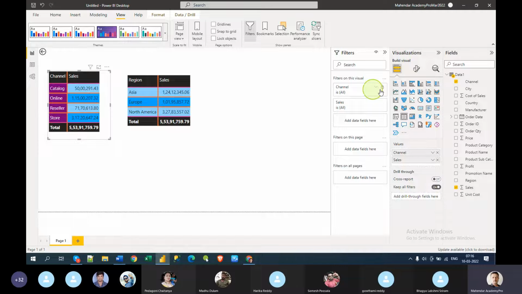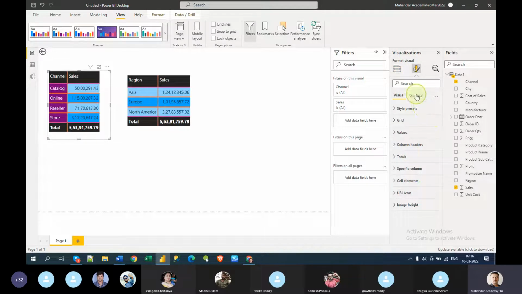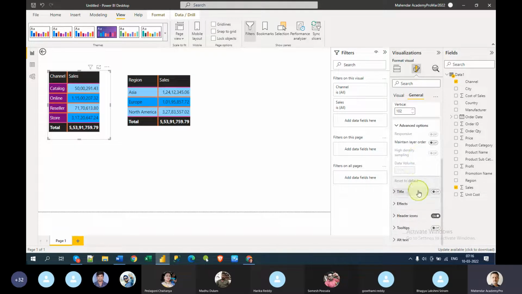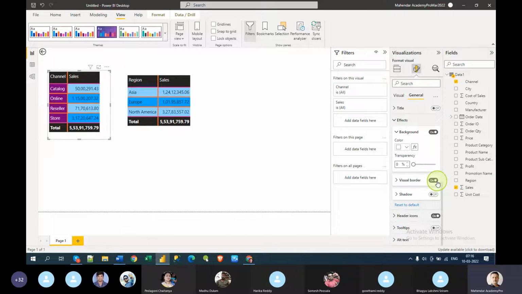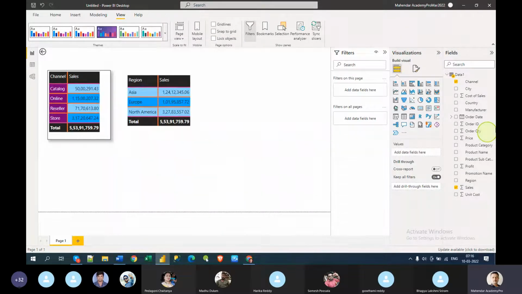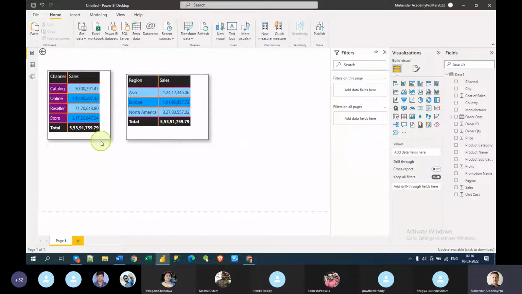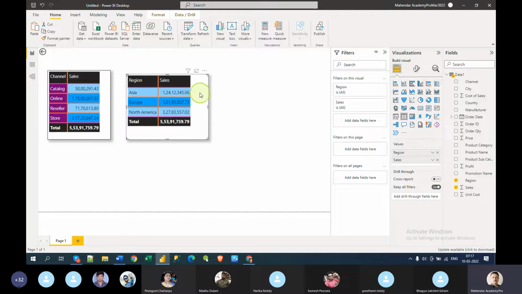Not only that, we can also do this kind of formatting, like border. If you go to general, you can just do this. Effects, background color, that's fine. Visual border, you can turn it on. So this is what it is, and the same thing you can also do for this table by applying this formatting. Okay, now you see this is the border and shadow.